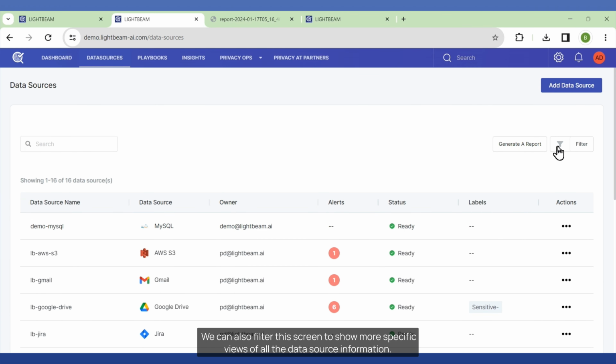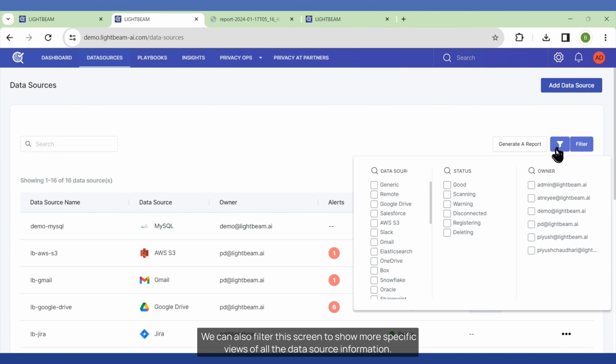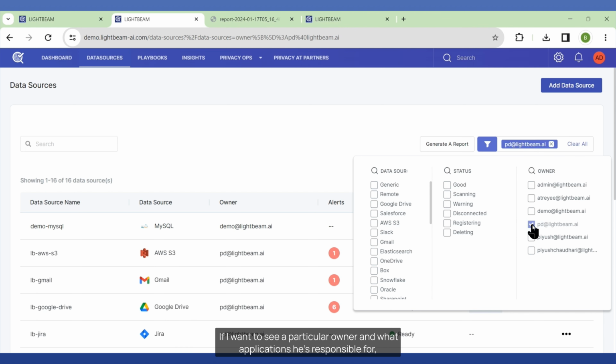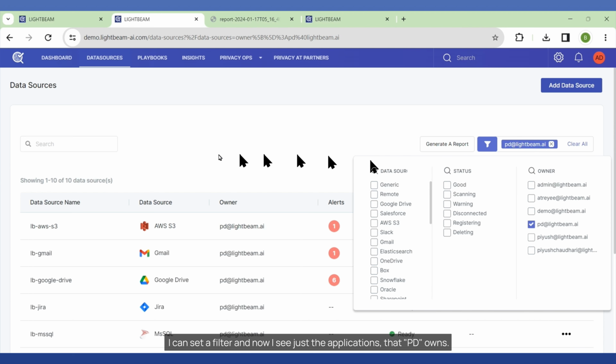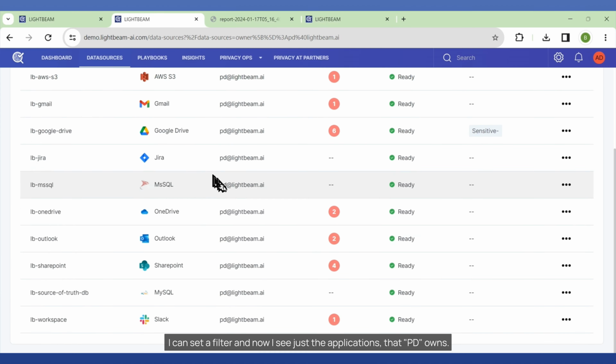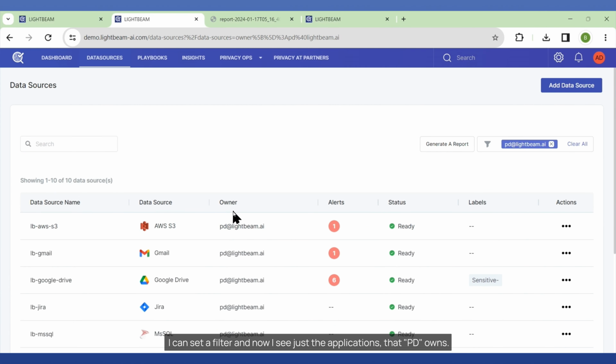We can also filter this screen to show more specific views of all the data source information. If I want to see a particular owner and what applications he is responsible for, I can set a filter, and now I see just the applications that PD owns.